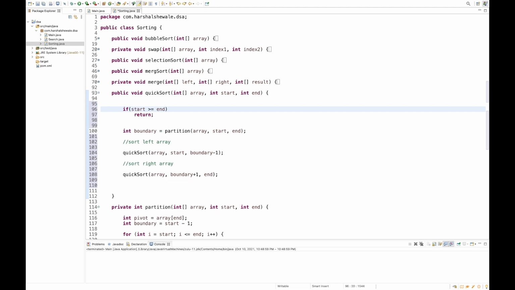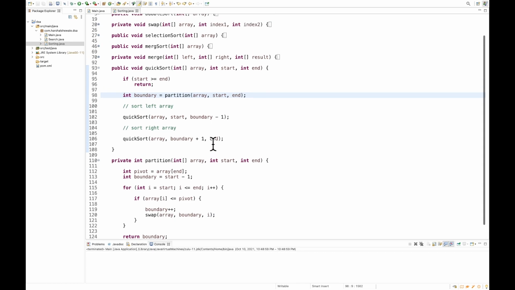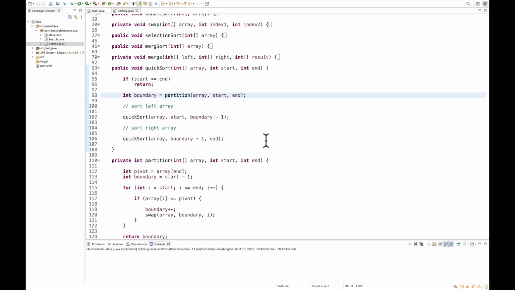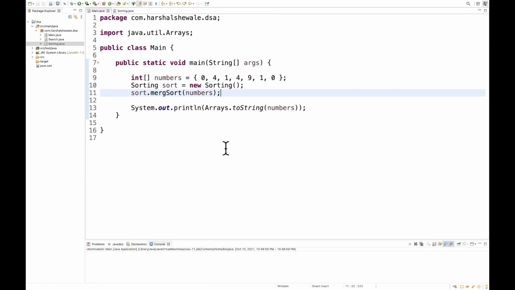While greater than, because if there is an empty array, then this condition should be there, like start is greater than end. So if start is greater than end, then we just return. Cool. That's it. This is what the implementation is. We just followed our three steps and we implemented this algorithm. Let's verify our implementation.